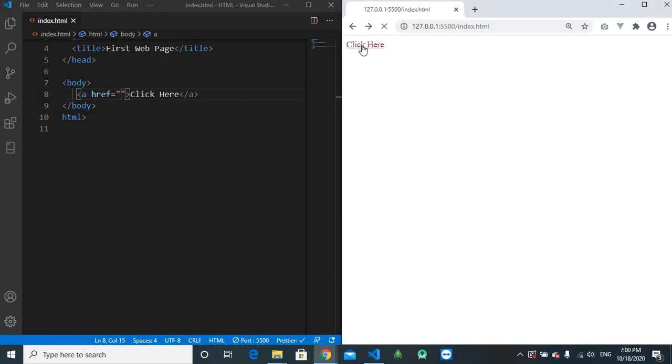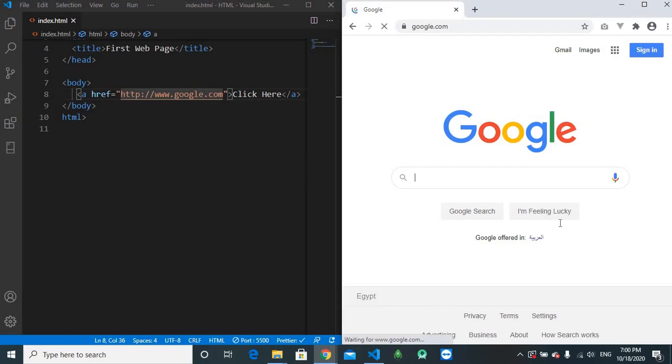Note that when I click on it, it just navigates me back to my own page because I didn't clarify my destination. Now you need to clarify the destination. Where do you want to go? So let's say that I want to go to the Google website, www.google.com, and then click here. And as you can see now, Google has been opened.